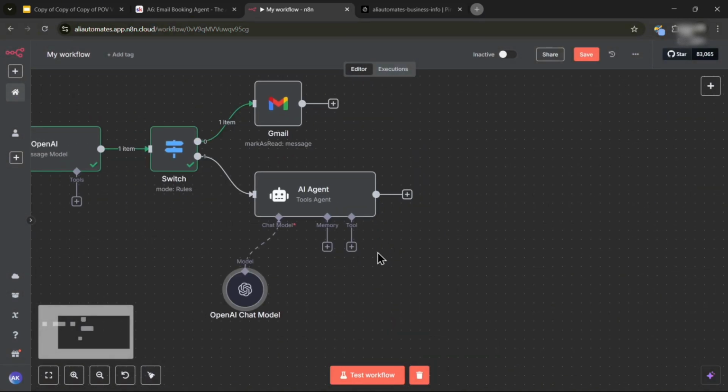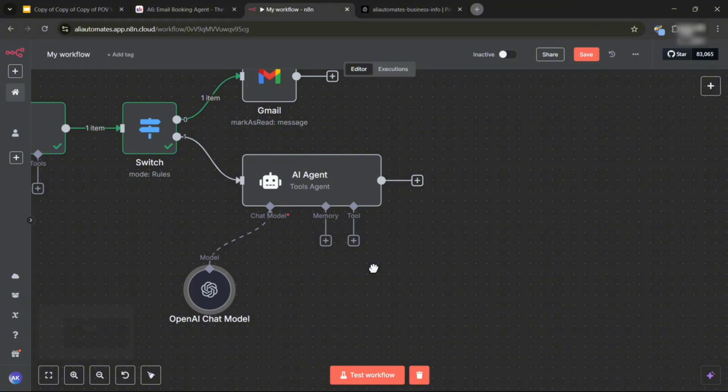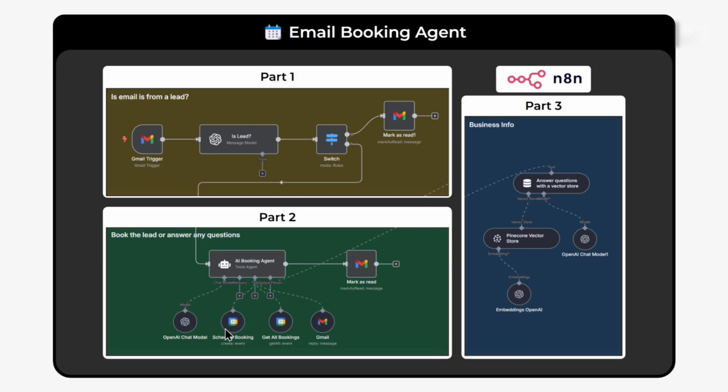And now we need to add the tools. This is where we're going to get into the fun part. So to make this clear, we're going to need a schedule booking tool using Google Calendar. We're going to need a get all bookings tool using Google Calendar again. And we're going to need a tool that is going to allow us to reply to that email.